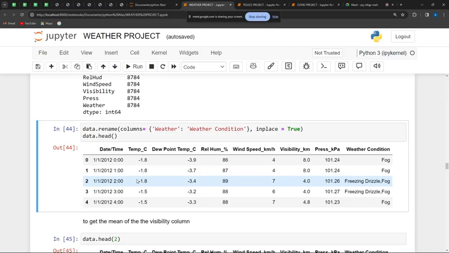Who can tell me the reason why we have inplace equals true? What do we do in that case? To make it permanent. If not, it will just be temporary, only for this single cell, and won't carry on to other lines of code. But if you make inplace true, it means that the data is permanently changed. Thank you. So now what I want to do is rename my columns.